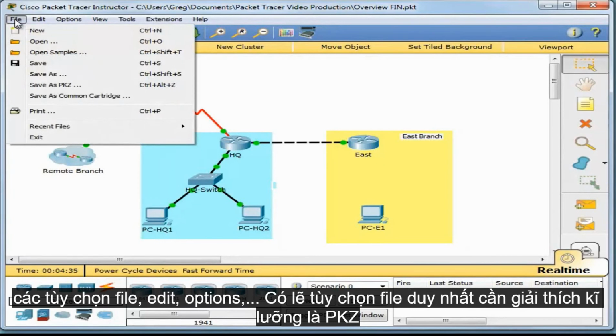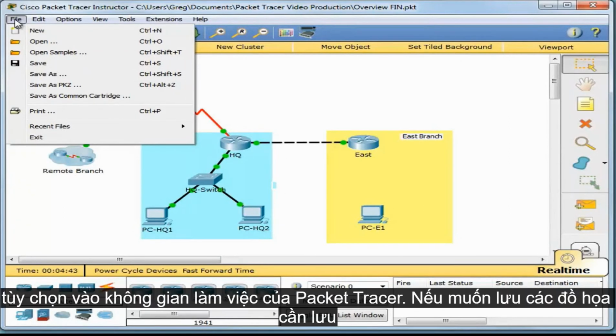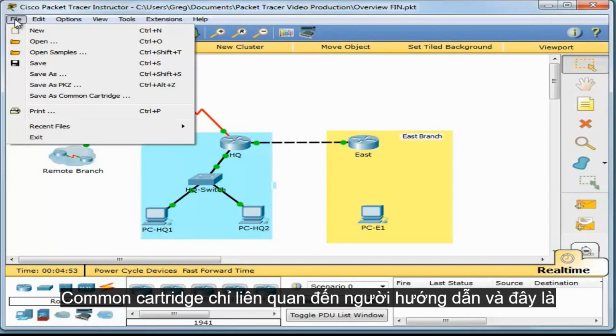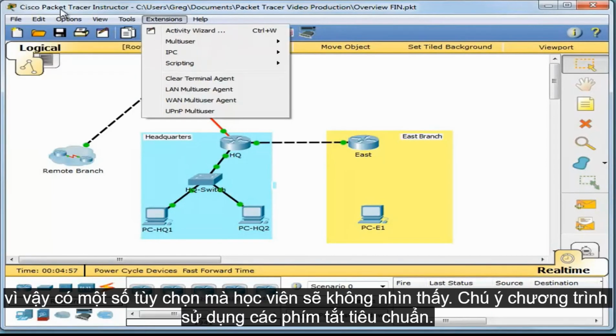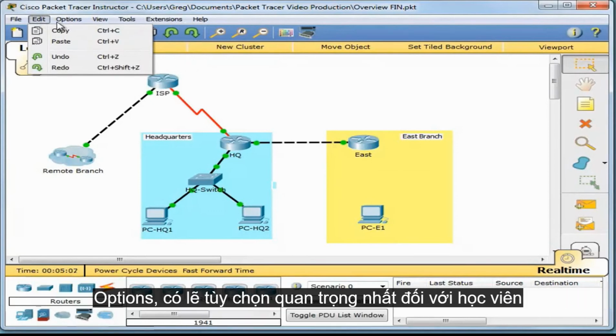Probably the only file option that needs specific explanation is PKZ, because we can add custom backgrounds and custom icons to the Packet Tracer workspaces. If you want to save those graphics, you need to save as a PKZ. Common Cartridge is something that relates to instructors only, and this is an instructor version, so there are a few options that students won't see. Notice that it uses standard keyboard shortcuts.